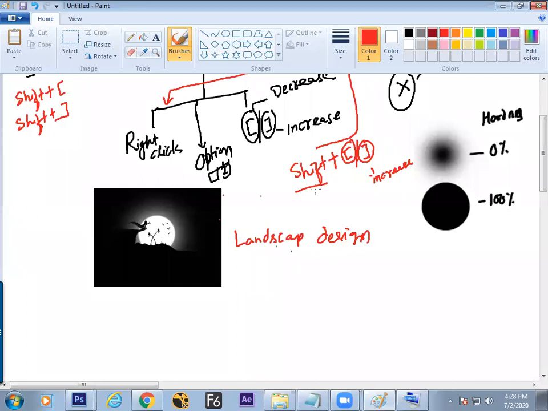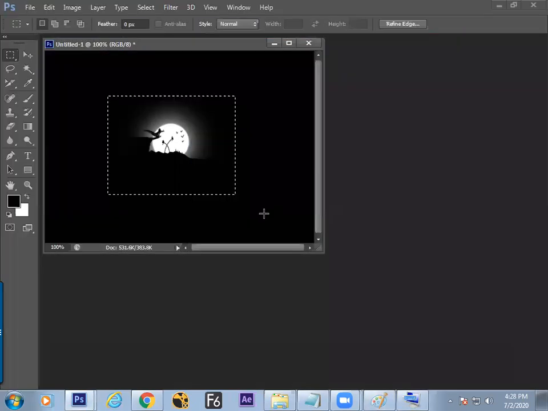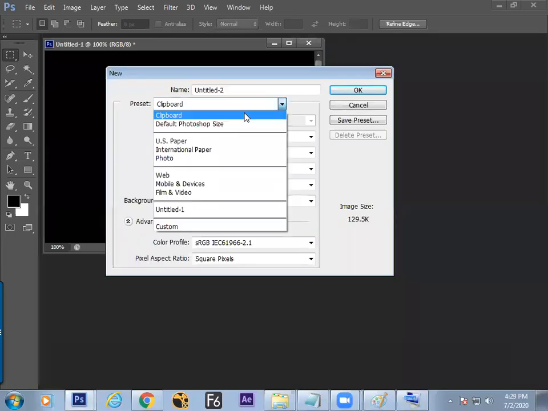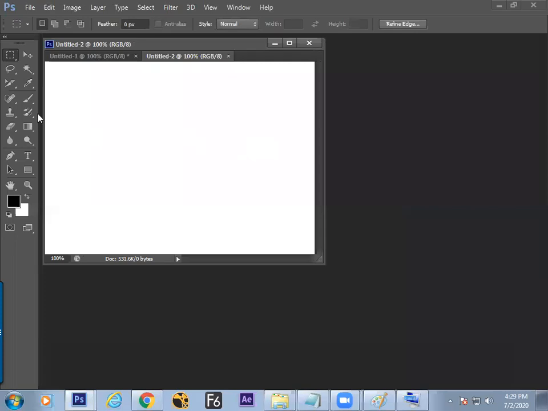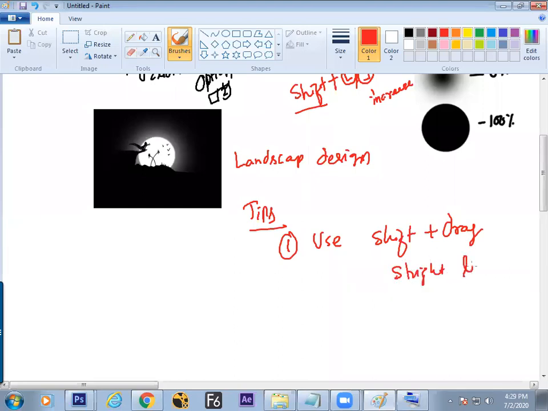Now the next tips and tricks on the tool. We are just learning the brush tool. While you are working with the brush, if you use the shift command, it allows the brush to move very straight. Now the next tips and tricks. Tip number 1, use shift plus drag. It always makes a straight line. Shift and drag makes it straight, unlike drawing freehand.